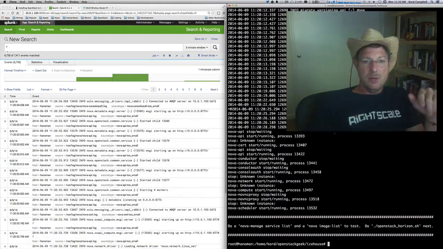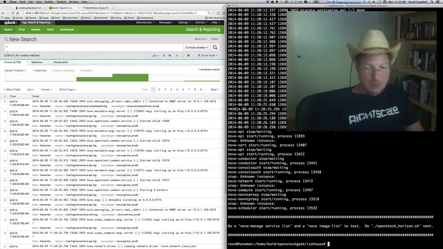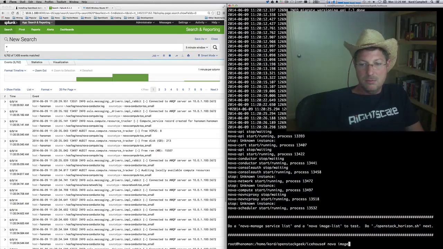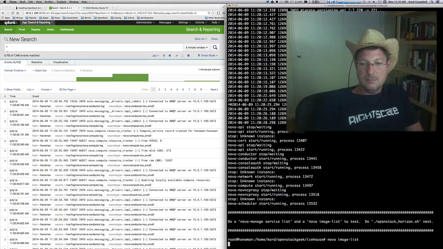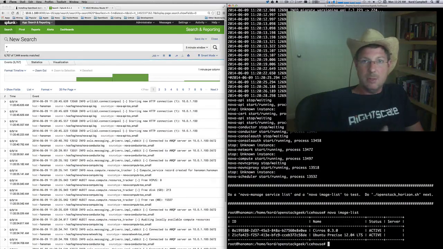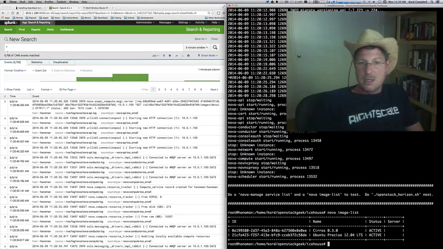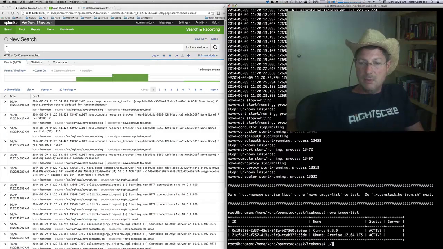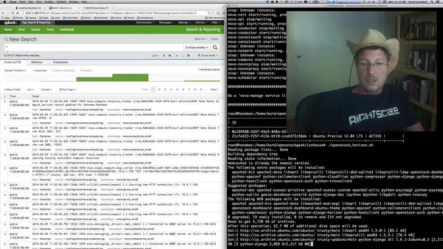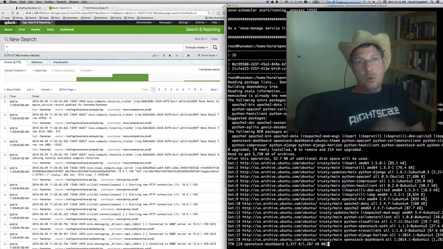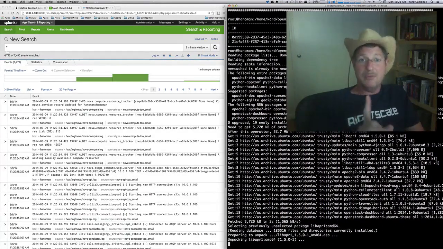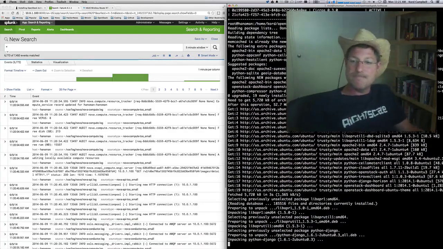Okay, the last step there was to restart all the Nova services, so we should be able to do a Nova image list. And we got back a list of images, which means that Nova is functioning. Looks like our logs look okay. We're still going to see a couple of Oslo errors every once in a while. I still haven't figured out what's causing that. The last step is to install OpenStack Horizon. And then we have one more step after that where you need to add the network.